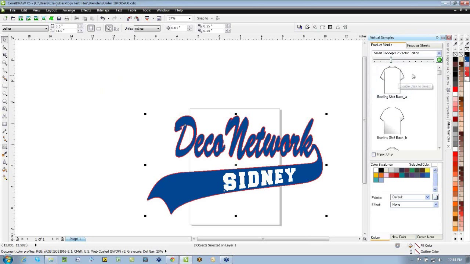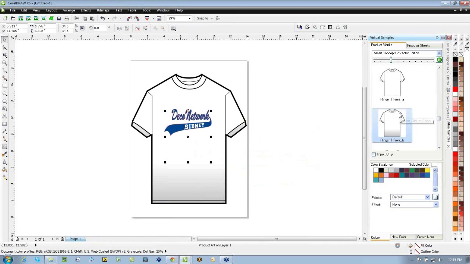We'll just go to virtual samples, and we'll pick a shirt. In this case, I'll do a baseball shirt or like a ringer tee. Ringer tee would look kind of cool. So there we go, there's our ringer tee. It's going to put the design on there. We'll make it gray, and then we'll change the accent color. So I'll just hold down my control key, and there's the accent color. There you go, there's your virtual sample.